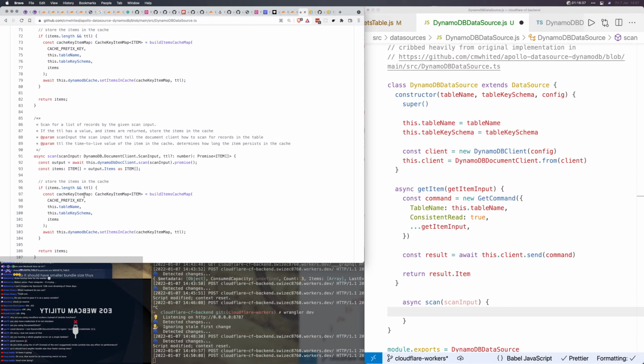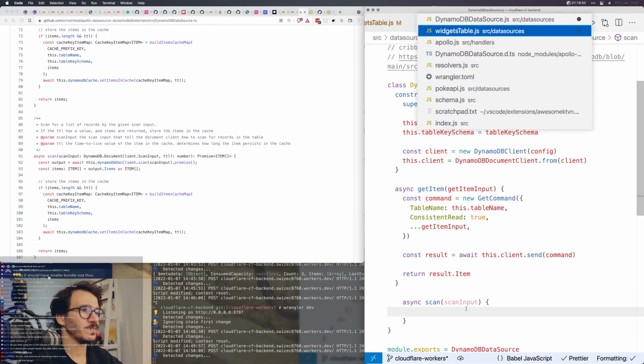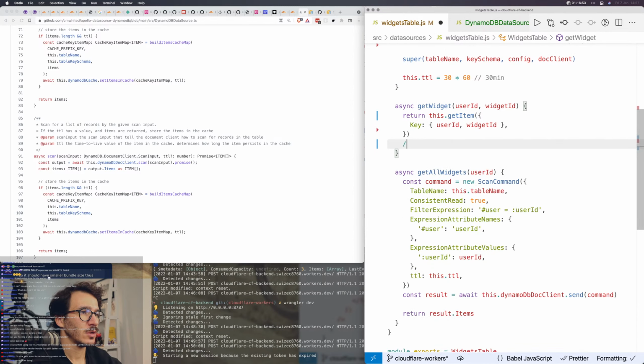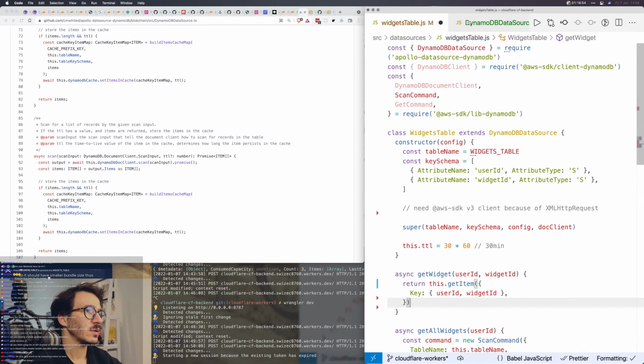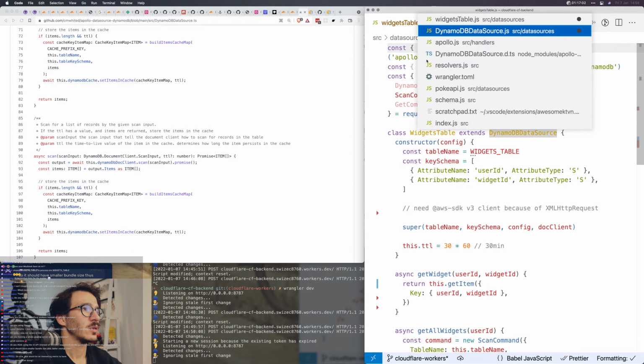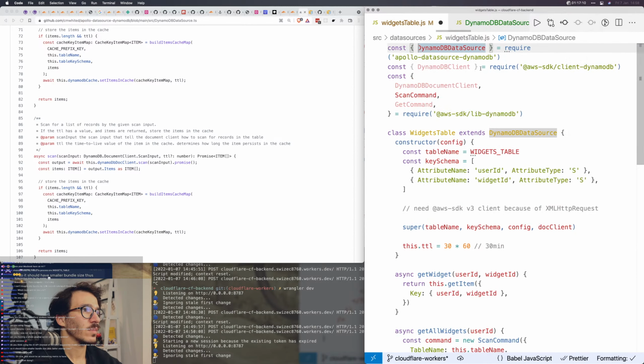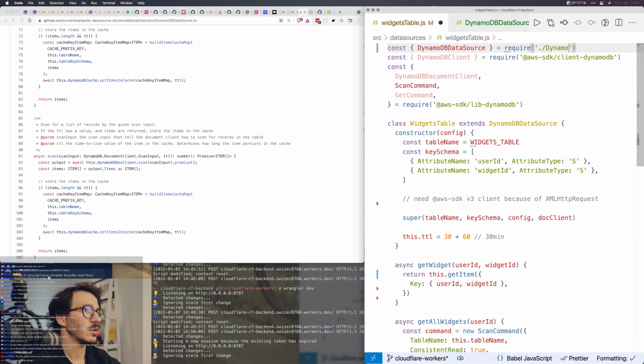Okay, is my camera back? Cool. All right. So we get the scan input, which is going to run the same code as before. So we can delete this stuff. We can say we require DynamoDB data source. We require this from /dynamo.